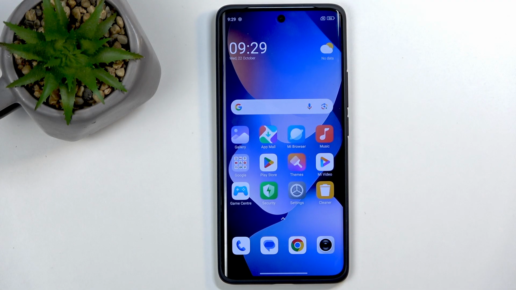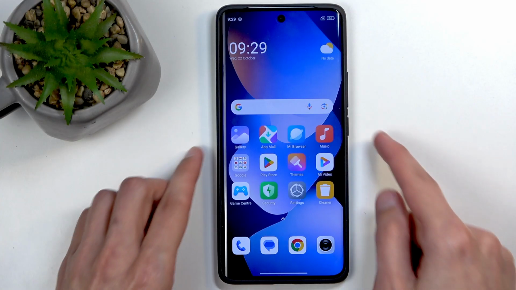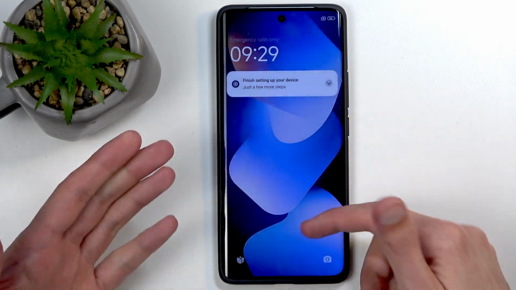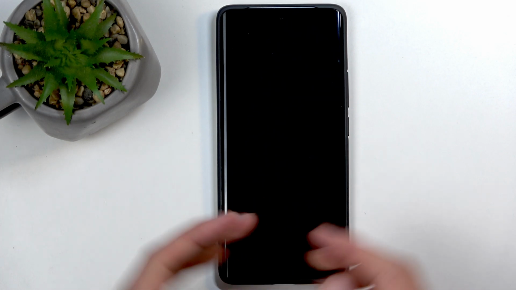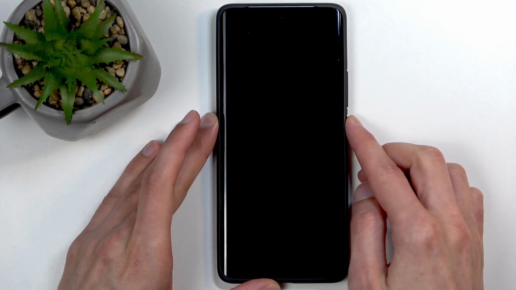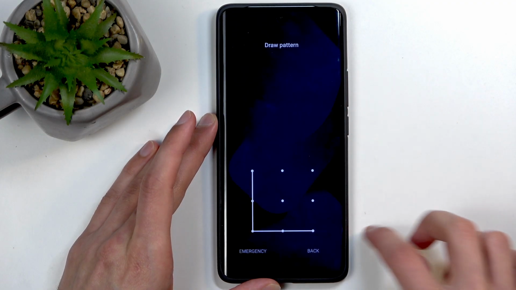So, before I get started, I do want to quickly talk about a couple things. Number one, you can do this kind of reset in order to get rid of a screen lock if you have one set that you don't know, like this one, for instance. And I will be doing this reset with this in mind, progressing with it as though I don't know the screen lock.